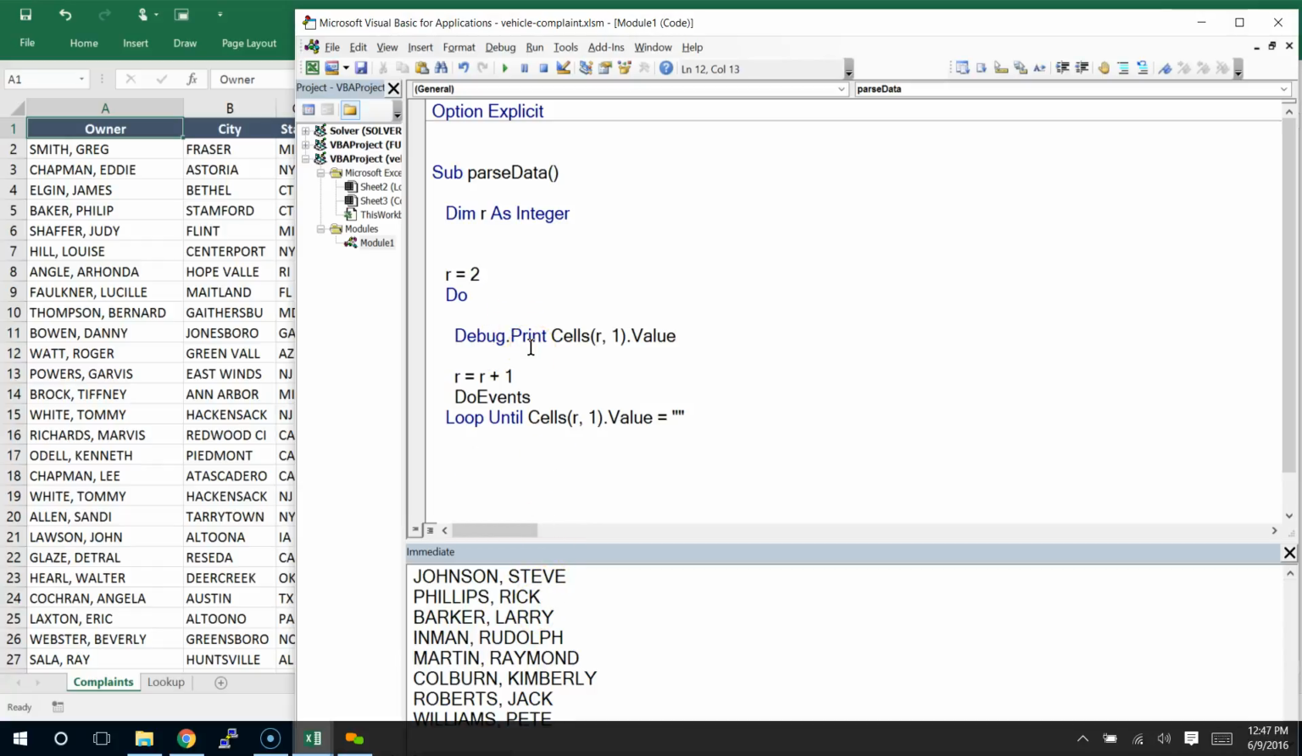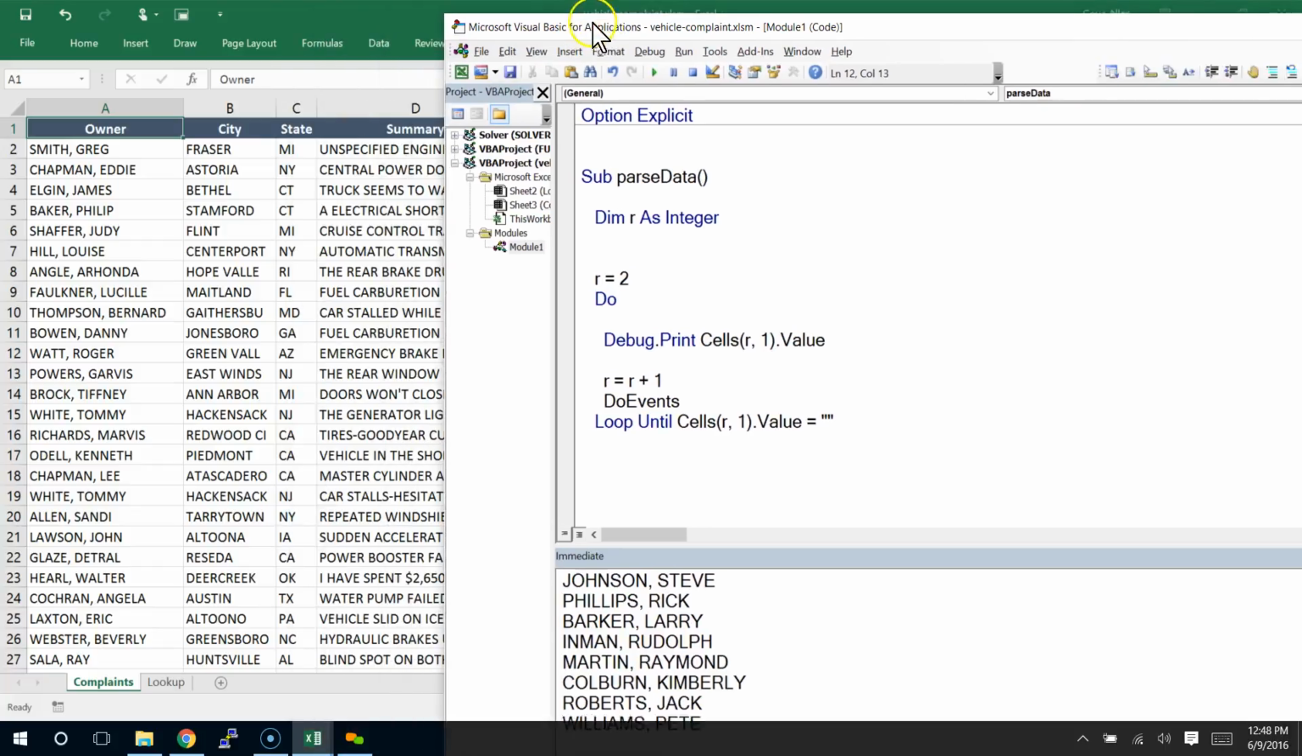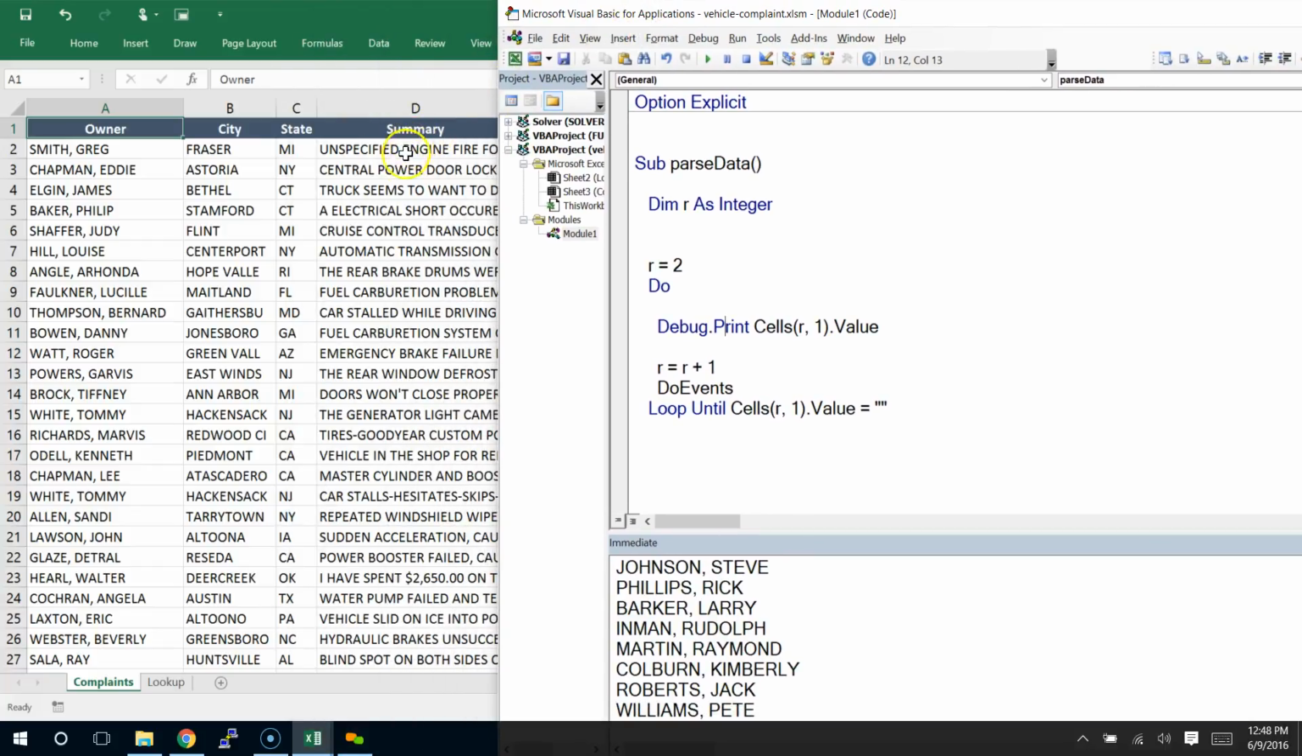All right. So now I've got the structure in place that's looking through this. What I want to do now is look in the summary and check to see, does it say death in there? So I'm going to declare a variable called summary, Dim summary as String.